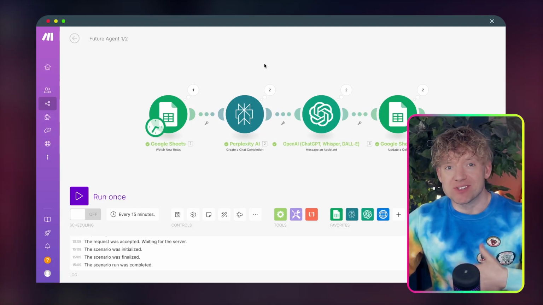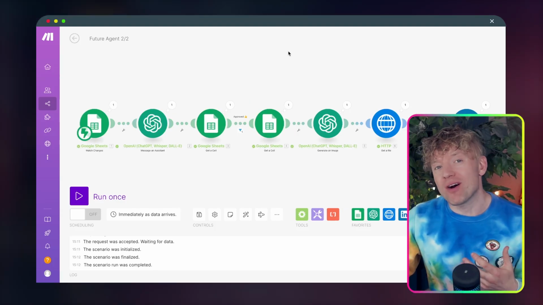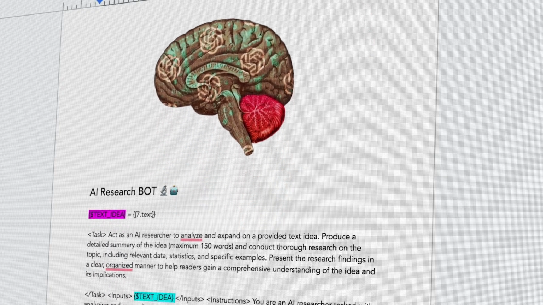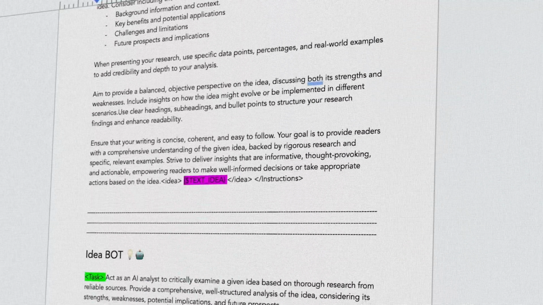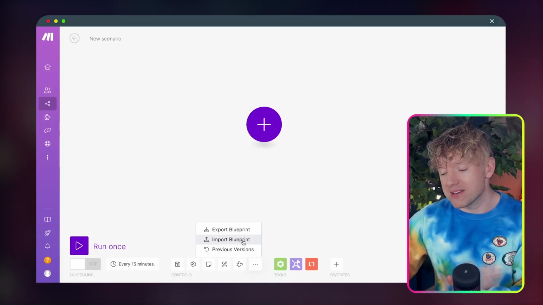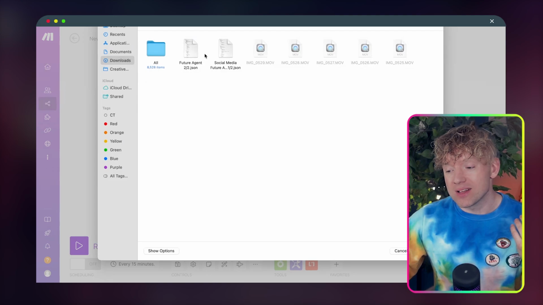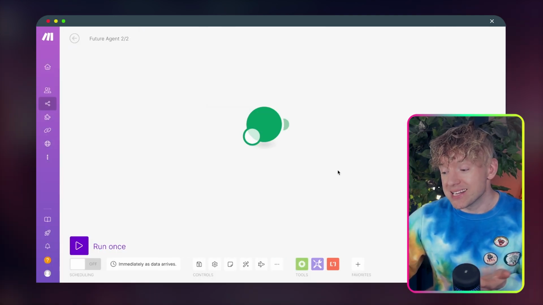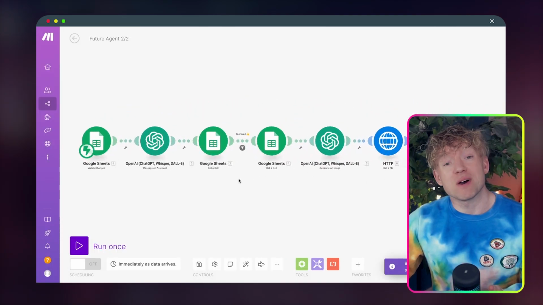And the automation contains two parts. It's got part A, which is the creation part, and then we've got the second part here. And I'll show you exactly how to build it. But if you want access to all the prompts, the agents, the blueprints, and all the scenarios in the video, you just come here, click import blueprint, choose the file, click this one here, upload it, click save, and it'll generate the automations for you automatically.